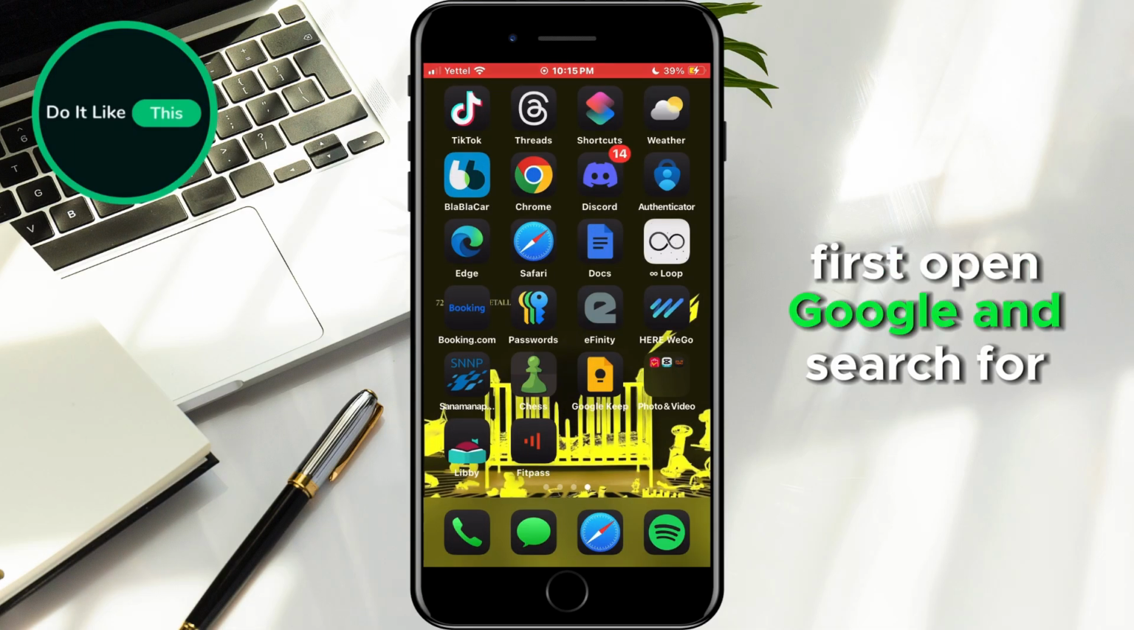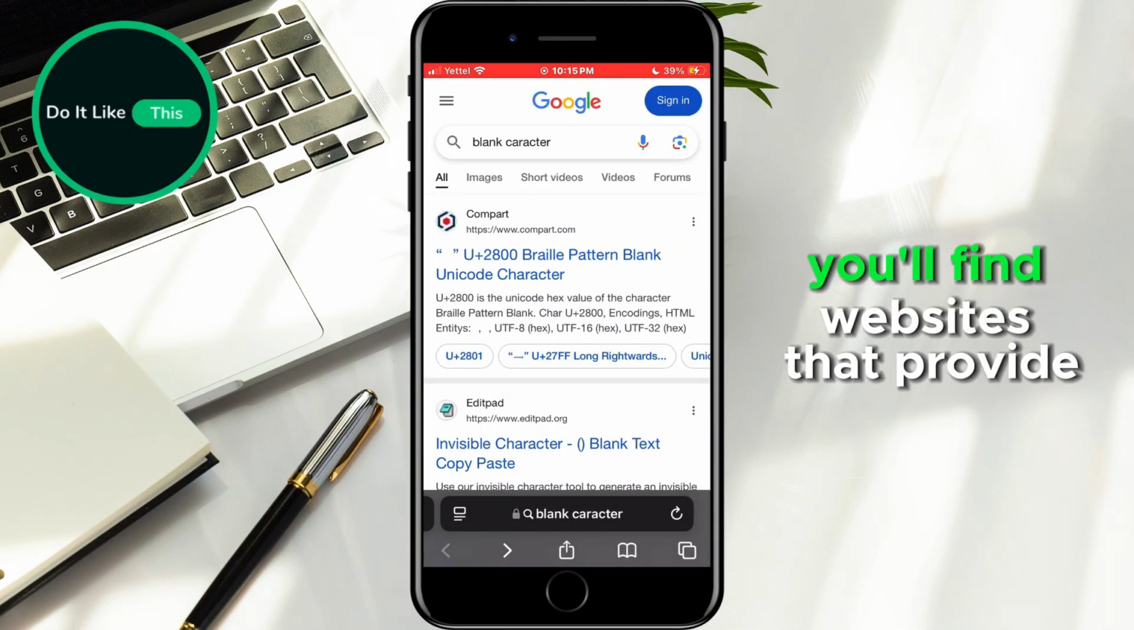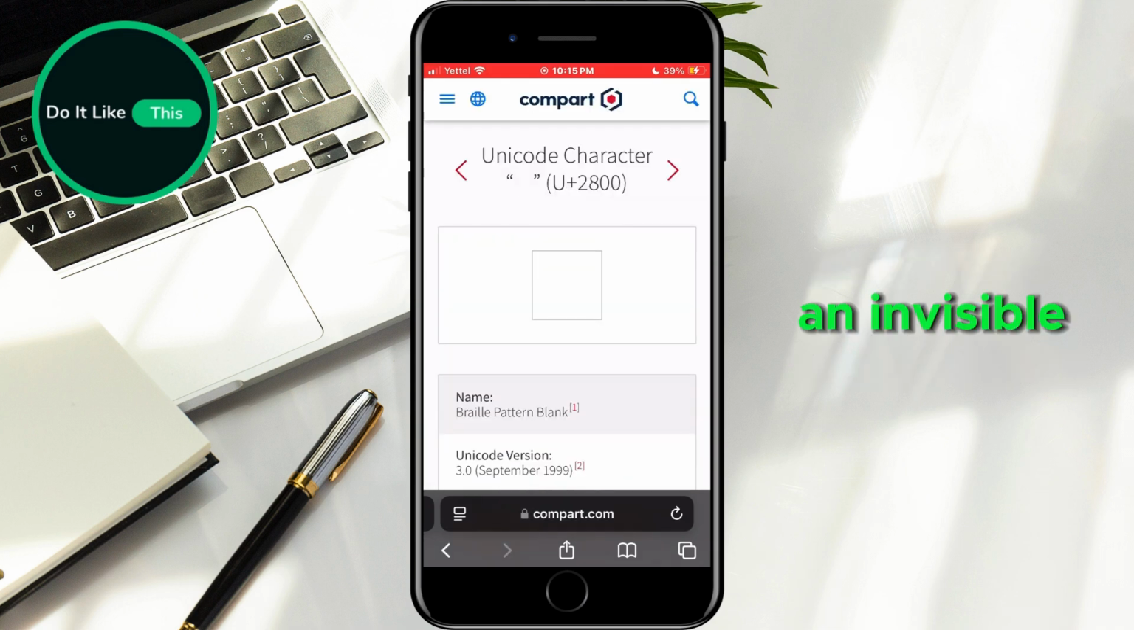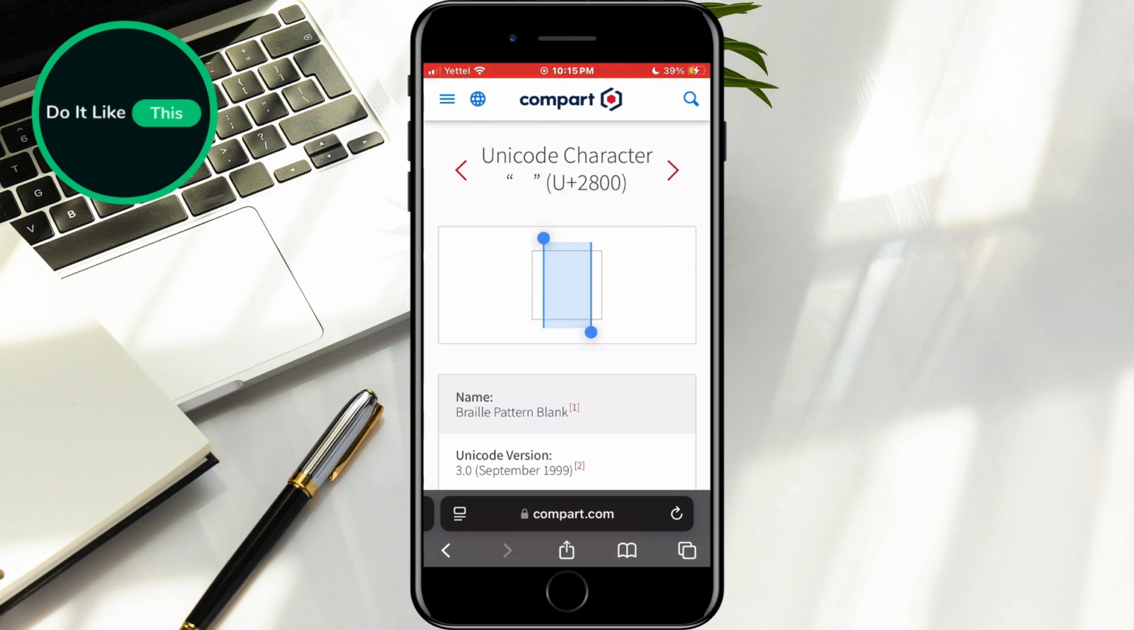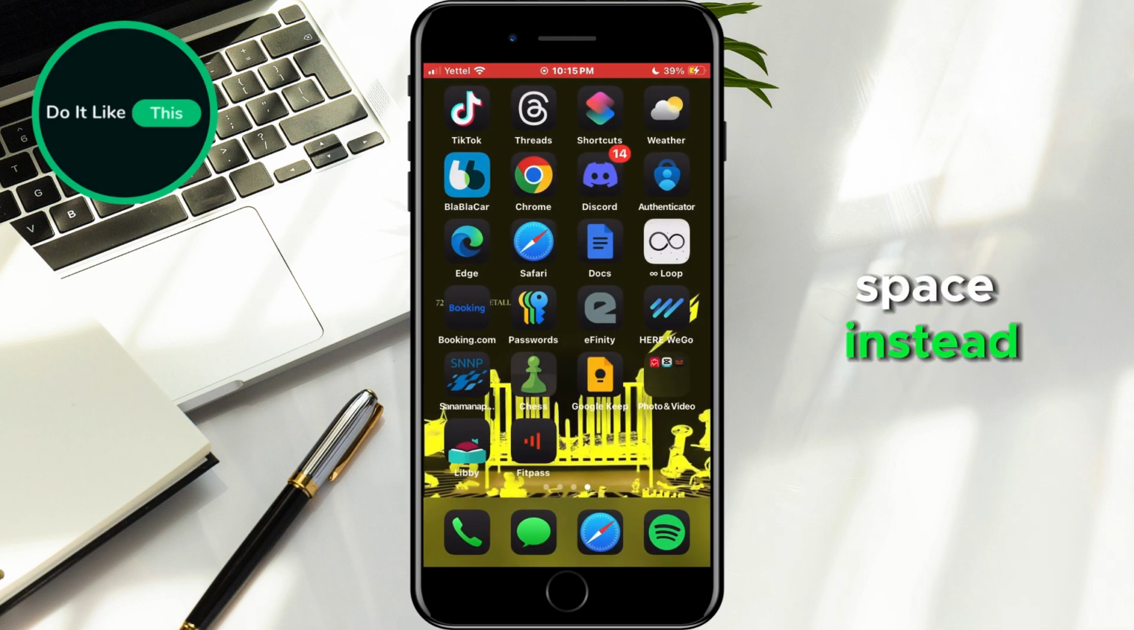First, open Google and search for blank character. You'll find websites that provide an invisible Unicode character. Open one of these sites and copy the blank character. You can also try manually typing a space instead, but this won't achieve the desired effect.